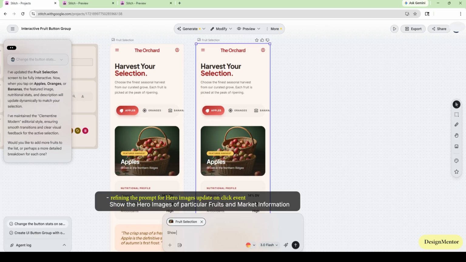Refining the prompt for hero images update on click event. Show the hero images of particular fruits and market information.